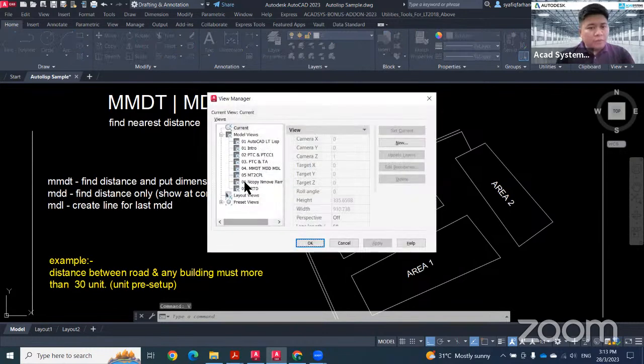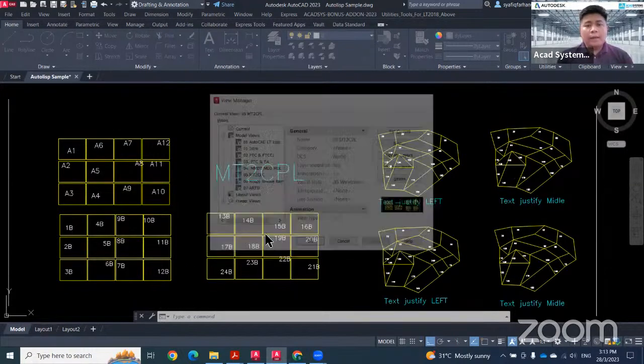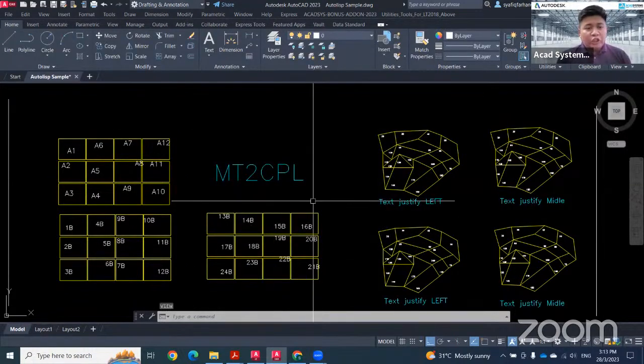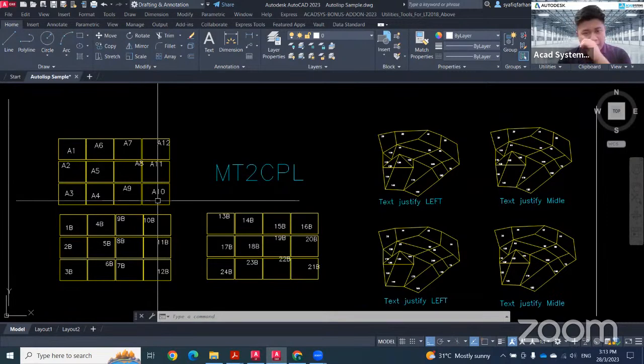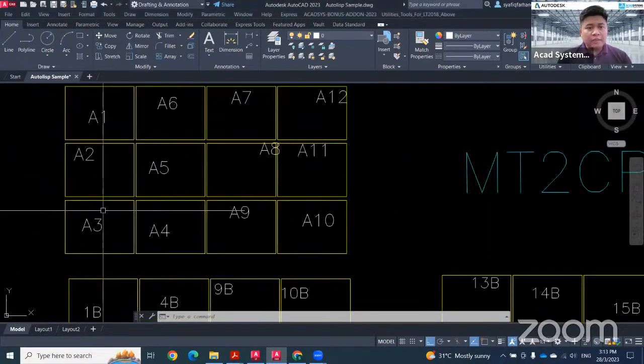Okay, next we'll jump to the fifth one. Just go to here. MT2CPL. In this case, if you have a lot of text and you need to move it into the center, what we need to do? Normally, the method that we will use is this method.